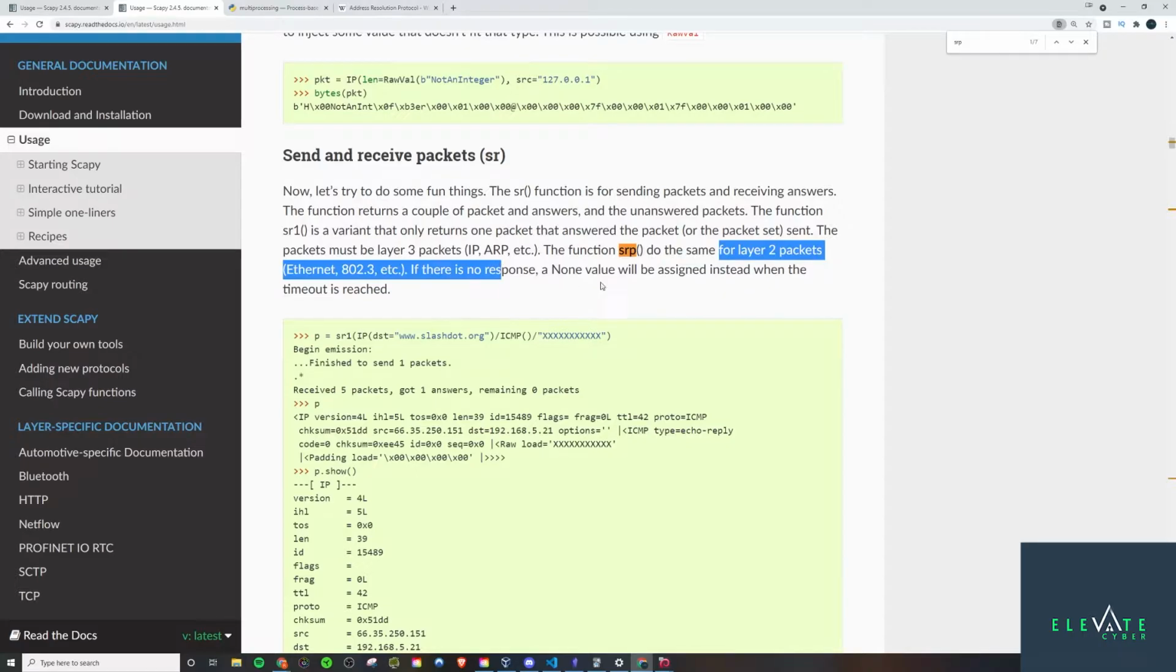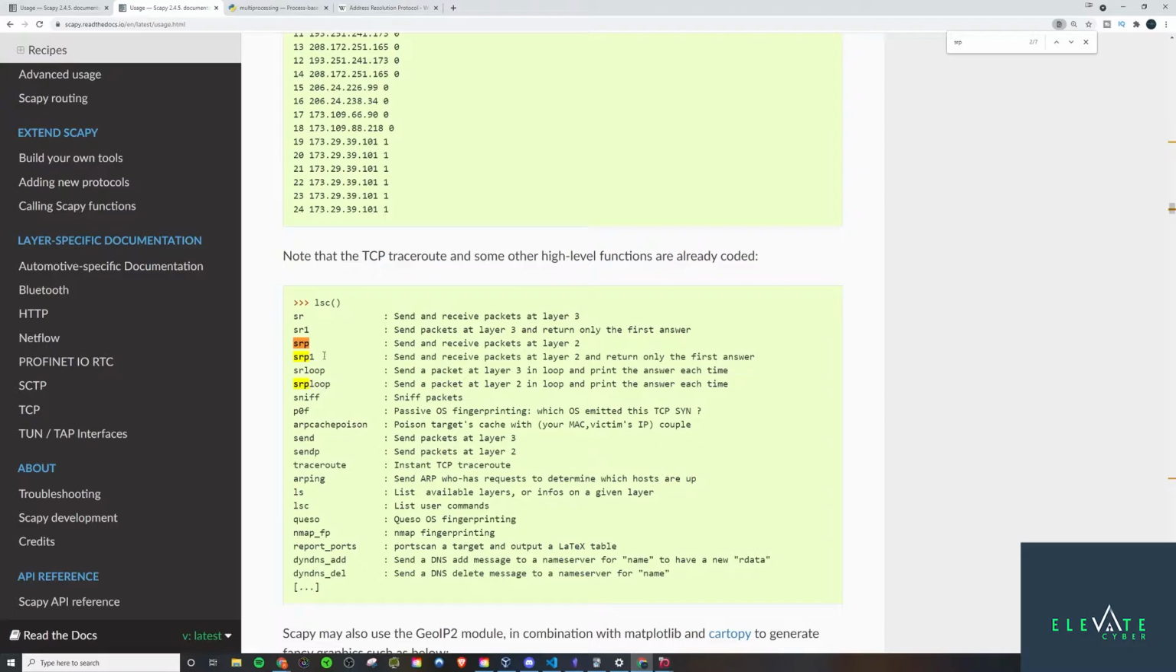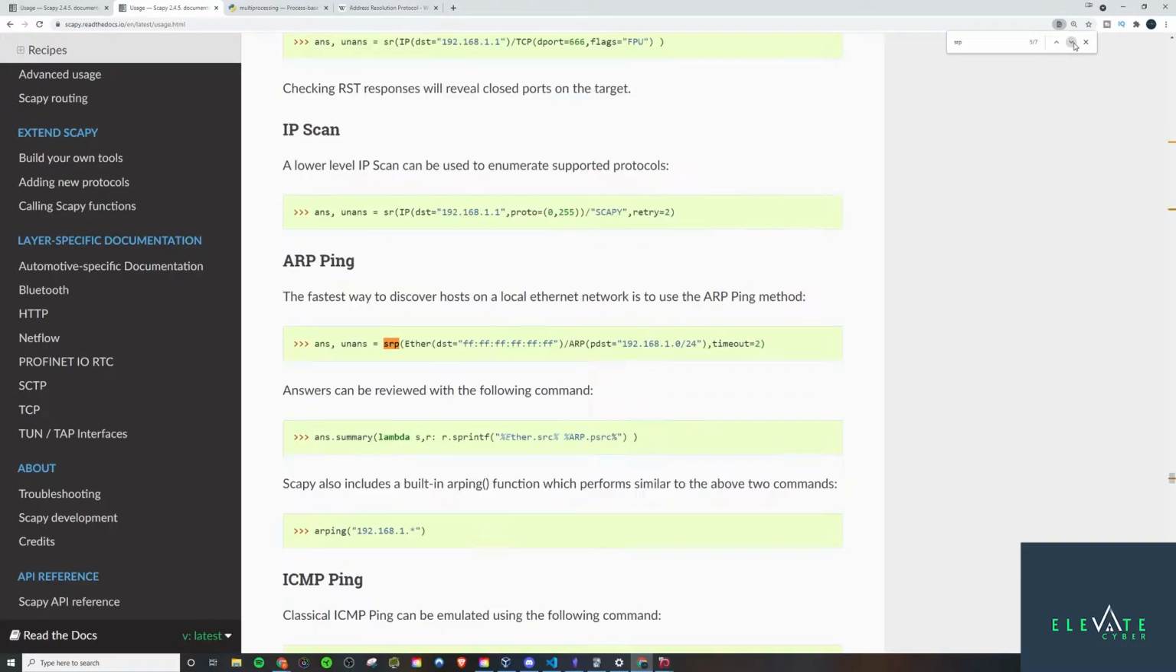We're dealing with layer 2, so we're going to want to use SRP. We can also look down here: send and receive packets at layer 2. And here's a little example of how you'd use it. Instead of answered and unanswered, we have RESP and an underscore, because we don't really care about the unanswered. So we can just denote it with an underscore. It's a throwaway variable. We care about the ones that have a response.